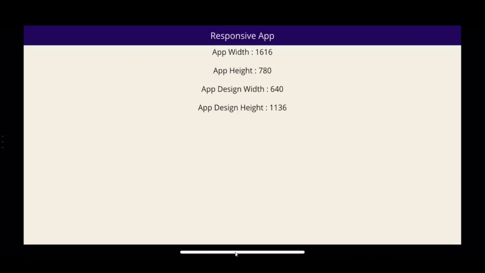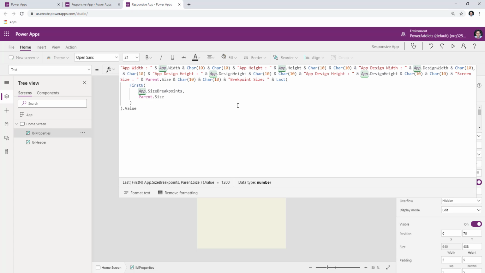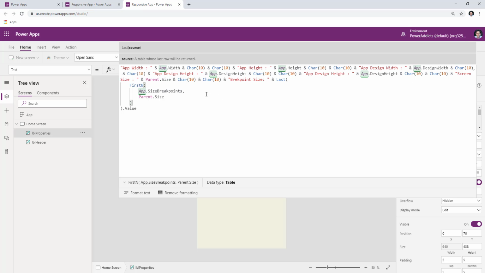So if I turn my mobile device around, observe how the app itself is responsive in nature. We've seen what these four properties do, right? The app.width, height, design width, and design height. Let's also understand some other important properties that you need to be aware of in order for you to truly build and design responsive apps. In my case, I've gone ahead and updated the formula. And in this case, I have also added some additional important attributes that you need to be aware of.